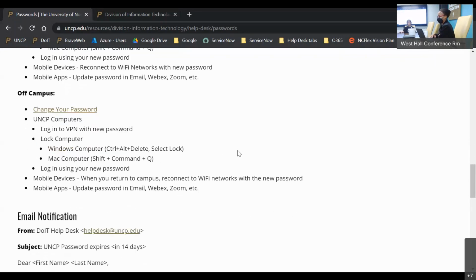If you are off campus, it's pretty much the same. You're changing your password. Then for UNCP computers, you're going to log into VPN with the new password, then lock the computer, and then log in using that new password, and again that syncs the password. If you're unable to log into VPN, you can contact the help desk staff, and we can use our VPN credentials to get you connected to the network.